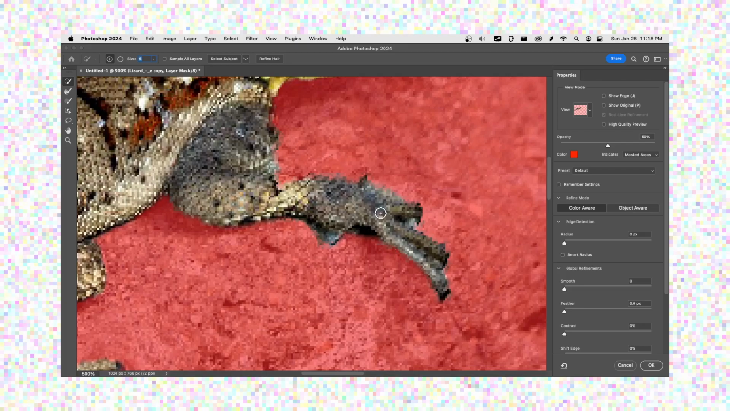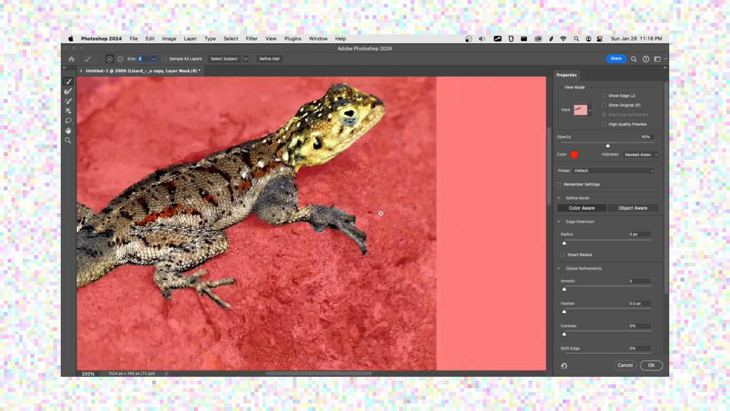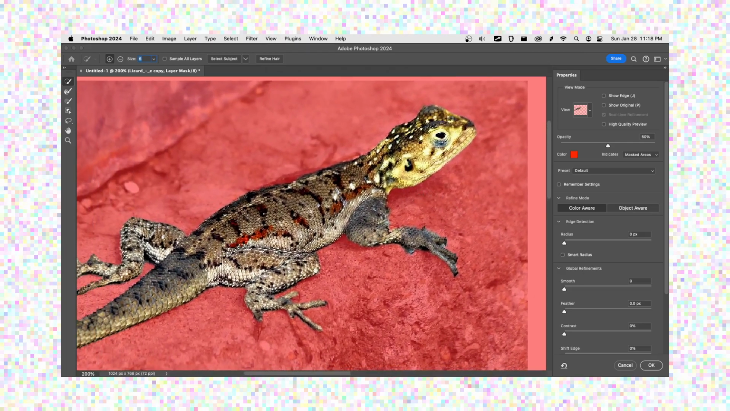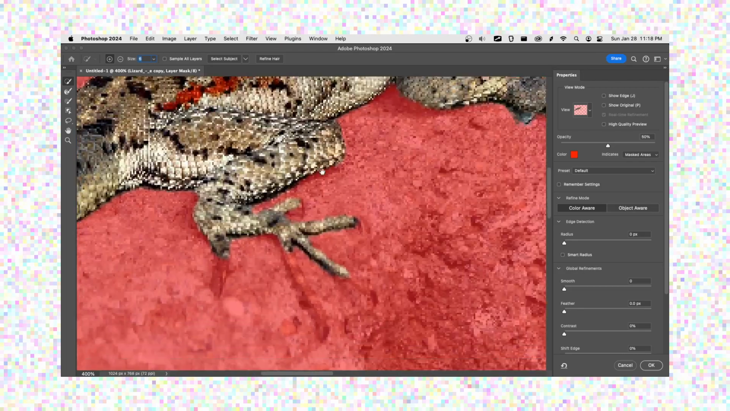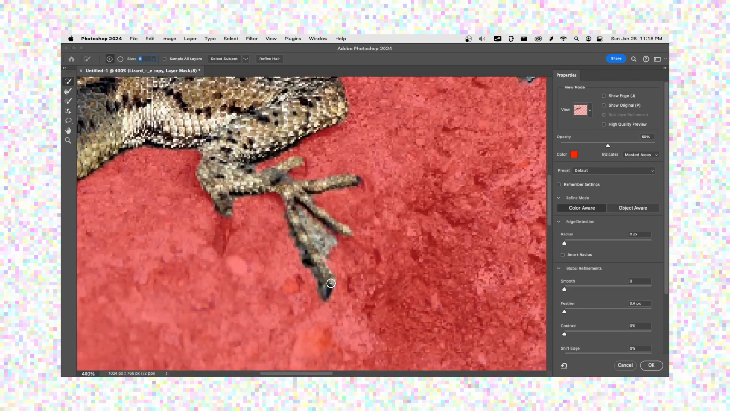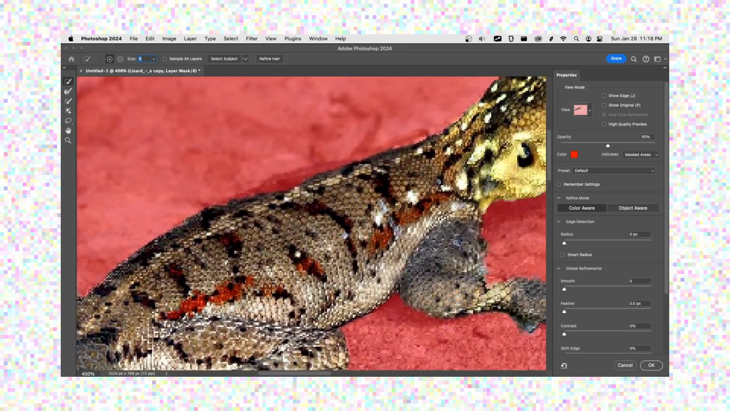So I could spend a lot of time getting this exactly perfect. I'm not going to do that just for the demo's sake. It's already been going for a little bit. But let's just grab the rest of his toe over here, and then I'll hit Alt to draw this part back in. And this is what photo retouchers do. They spend a lot of time doing details like this.